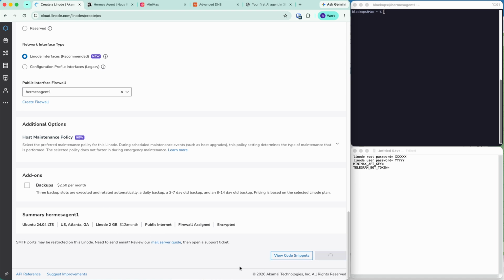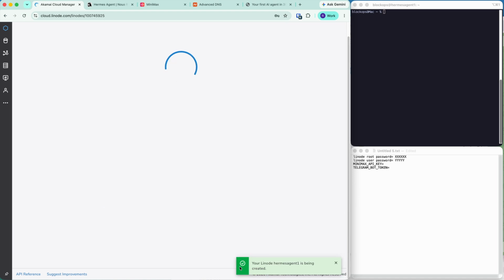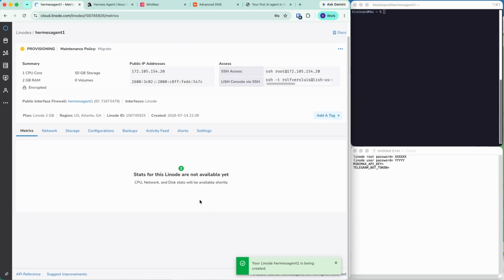Okay, so now we're going to create a Linode. And it's going to go through and provision what you told it you want it to do. So it's provisioning now. And then we're going to copy our public IP address, and we're going to put that in here, public IP equals. We're not going to worry about IPv6 for right now, but we are going to copy.